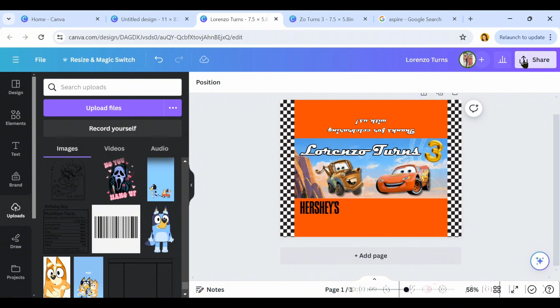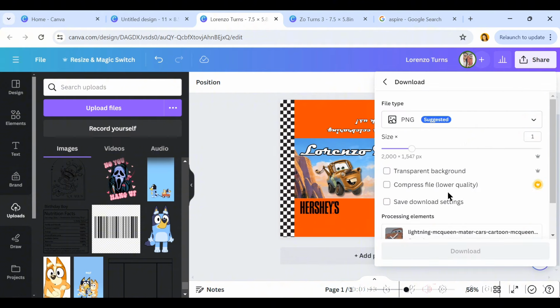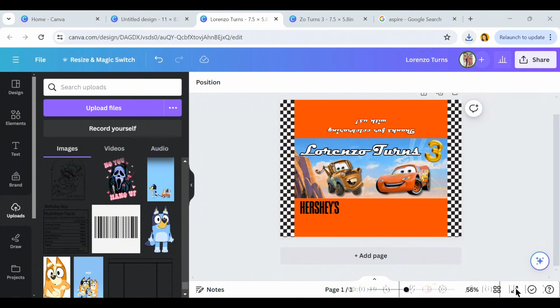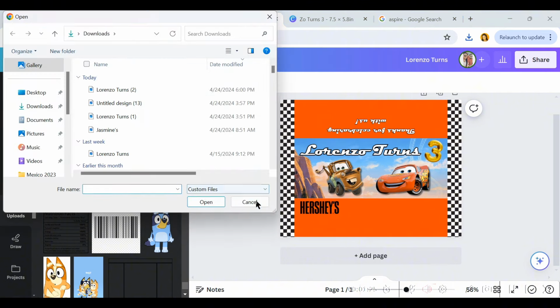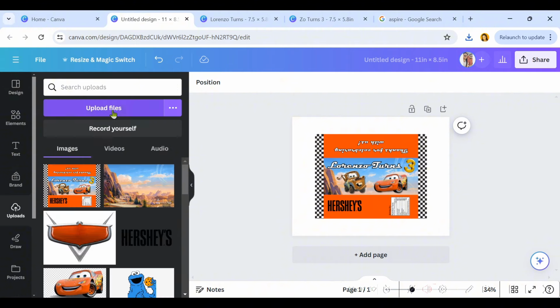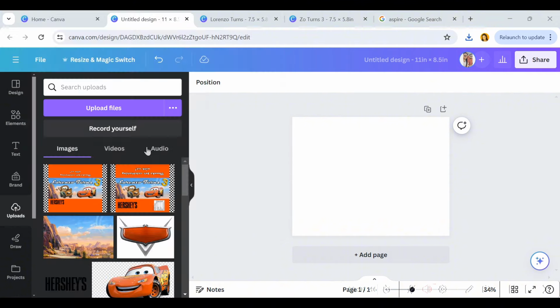Once you're happy with how everything looks, you're going to click on share, and then you're going to download it. When you download it, you want to make sure you download it as a PNG. Once it's downloaded, you can print it out, but I like to upload it back into Canva, and then I add it onto a page that's 8.5 by 11 inches, which is standard letter size, just to make sure my sizing isn't off when I print it.